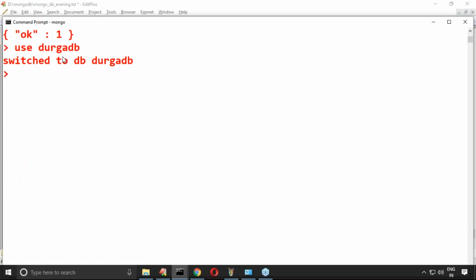Now I want to create a collection. To create a collection, what command do we use? db.createCollection. Of course, there is a shortcut as well, and I will take care of that shortcut. Don't worry, sir, just be aware. In reality, we are not going to do all these things. I created a collection called employees. Now the collection is ready.